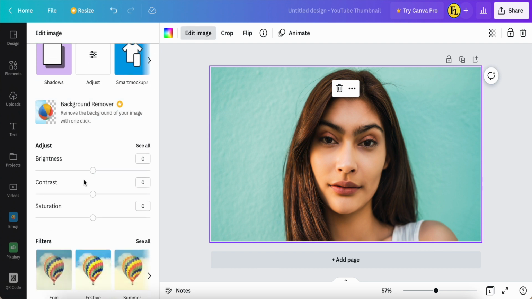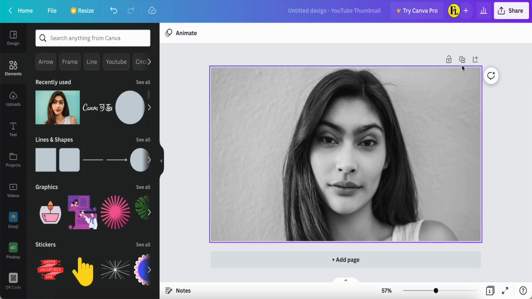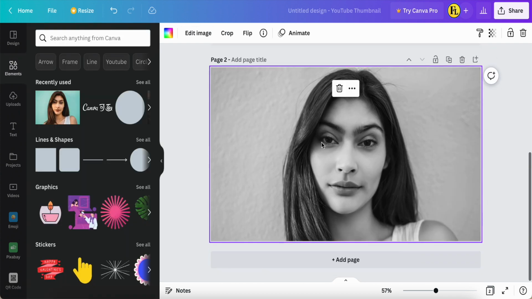Once I select the position I want, just come to image and then edit image. Here in edit image, we can see this area, so we can adjust the saturation to negative 100. Then it will look like this. Now what I want to do is duplicate one more for my further use.